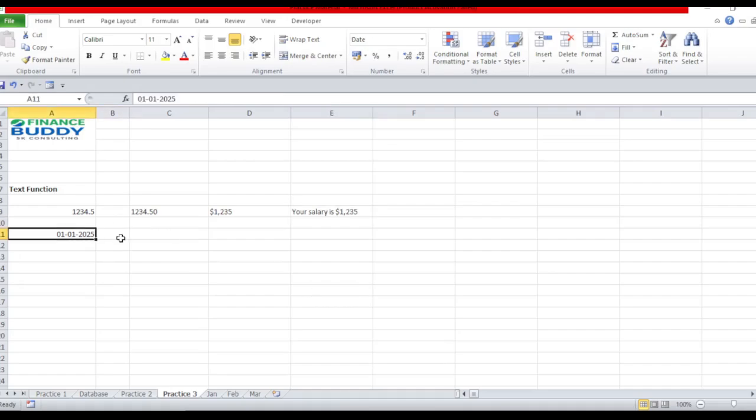Now let me show you something. Here there is a date. You can convert this date into various different formats. So for example, equal to TEXT, select the value, then in the format text, in the quotation you can make it like dd, comma, mm, comma, yyyy, quotation for closure, then close the bracket, enter.